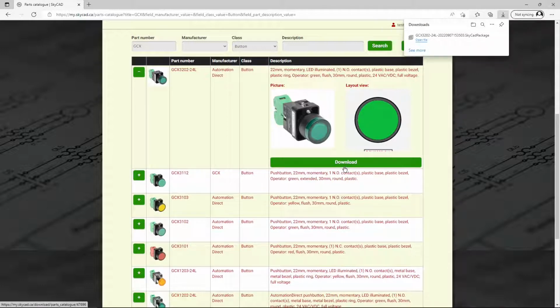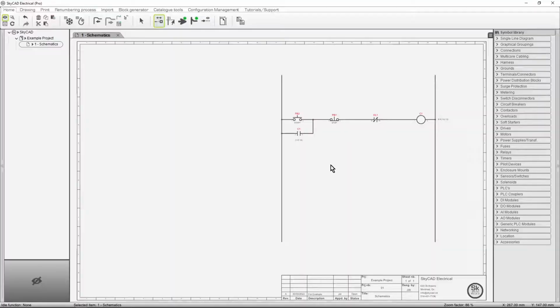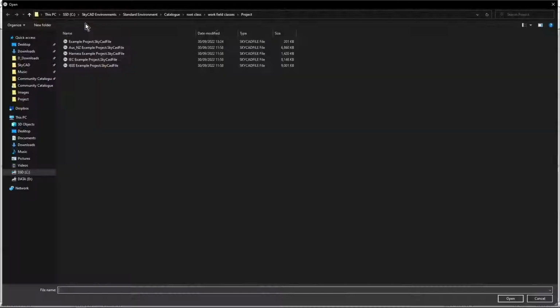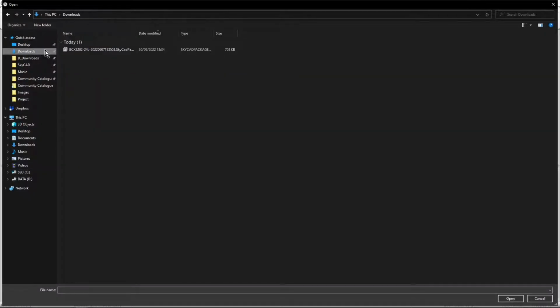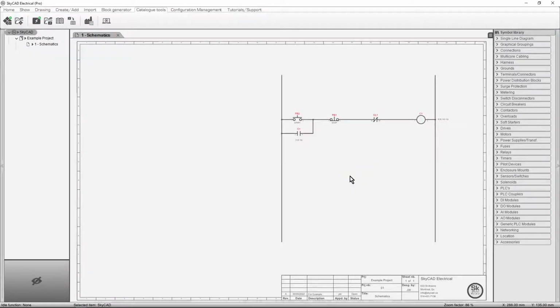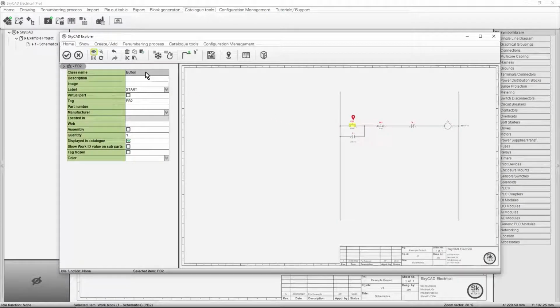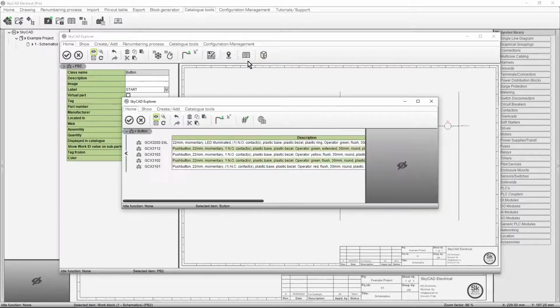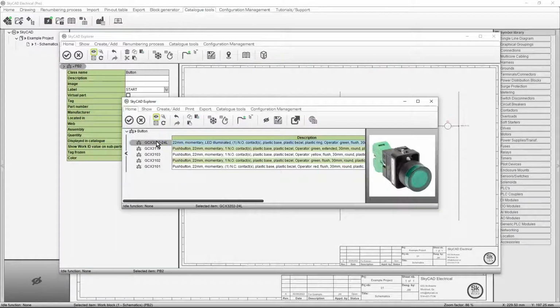To import the parts you downloaded into your SkyCAD catalog so you can use them, from within SkyCAD, go to the Catalog Tools tab and select Import Packaged Part to Catalog. Then go to your Downloads folder and choose the parts file, which will be named based on the part number. Package successfully imported. Now, if you add a component to a project of the same class, the Button class in this case, then choose Assign from Catalog, you will be able to select the part you just imported.